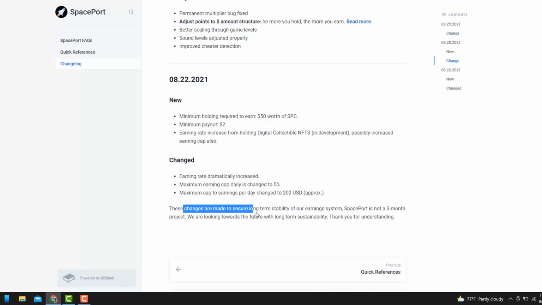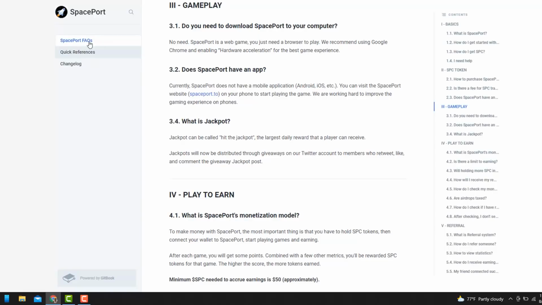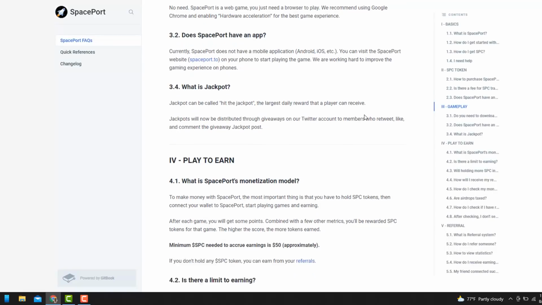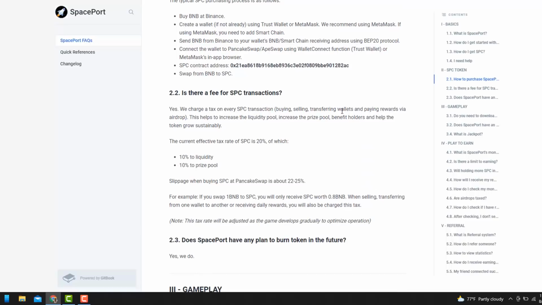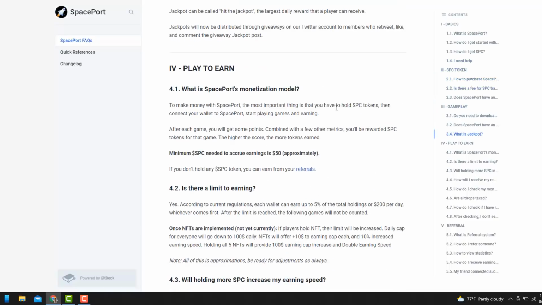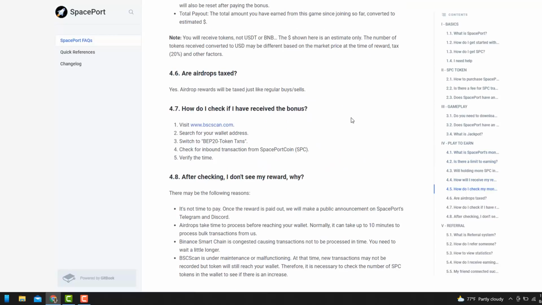But I said here, these changes will ensure the long-term stability of the earning system. The project will not just be around for 3 months, and I reckon that's pretty cool. They obviously want this to be long-term. It's worth having a read of the frequently asked questions. We've got a lot of information here. If you're not sure, you should read this, because it definitely helps you understand the game better. And there's a lot of updates, okay? So that's Spaceport.